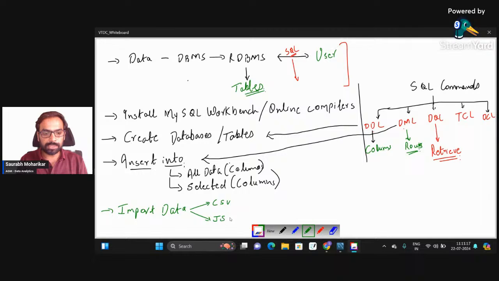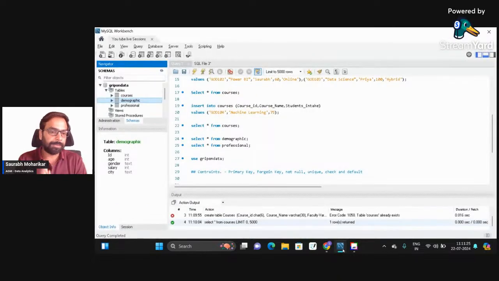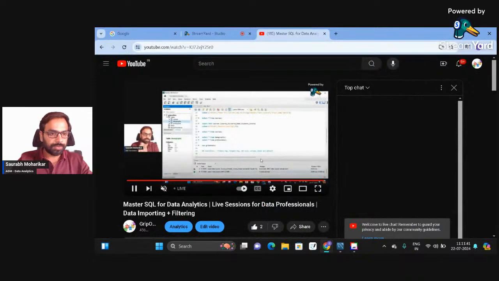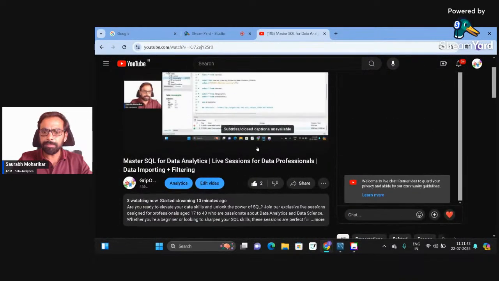There are two file types, JSON and CSV. I think most of us are majorly equipped with CSV, so most of us will be comfortable importing data from CSV. These two data tables that you can see, called demographic and professional, are actually nothing but small CSVs which are there in my local system, and using them I have imported this. Okay, right. So this is what we have done, guys, in the previous session.